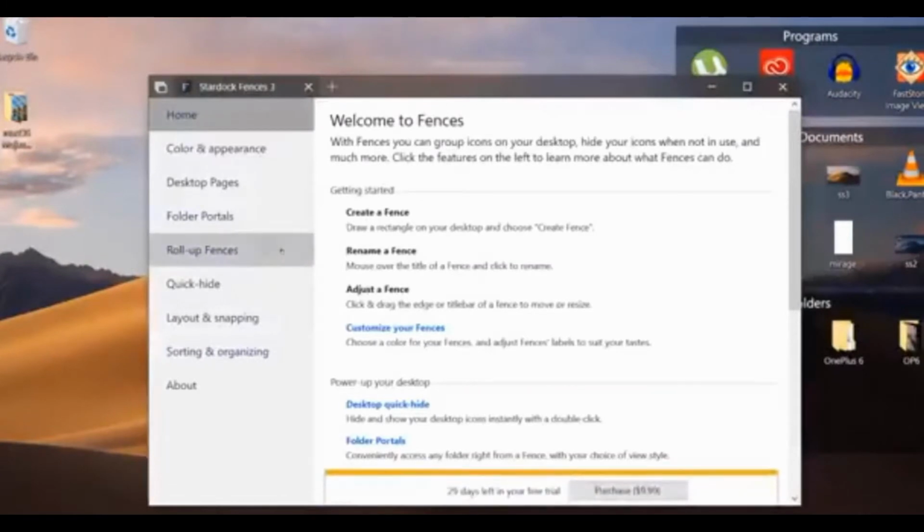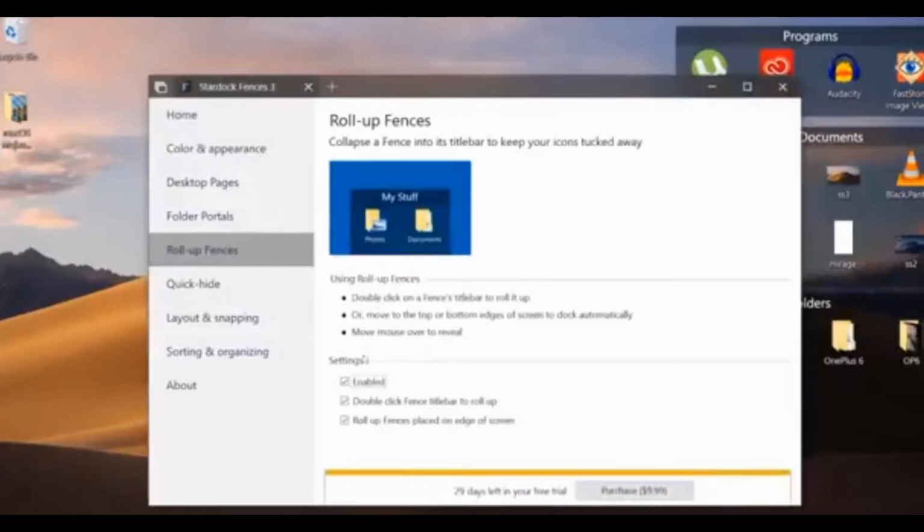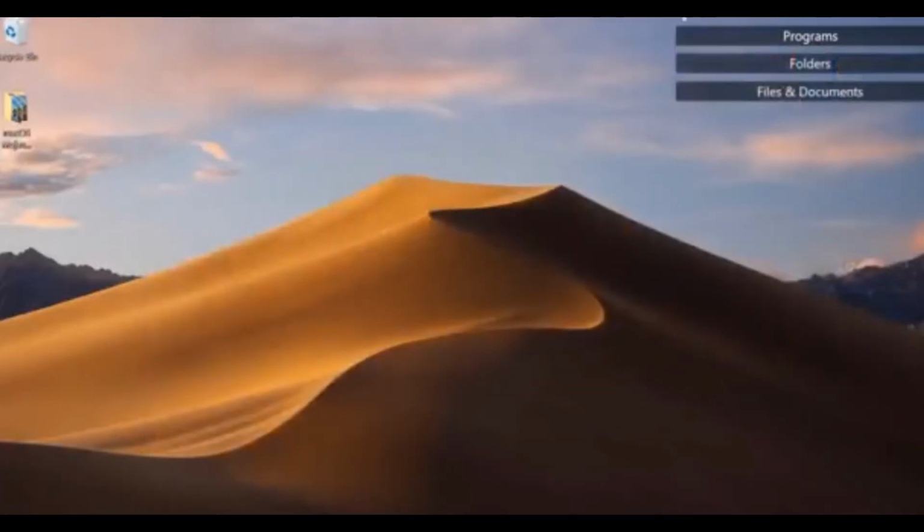If you want a more minimal look, you can enable roll-up fences by double-clicking on any of these stacks' title bars. This looks cool, right? I know it's not the same as macOS Mojave, but hey, it's good enough.